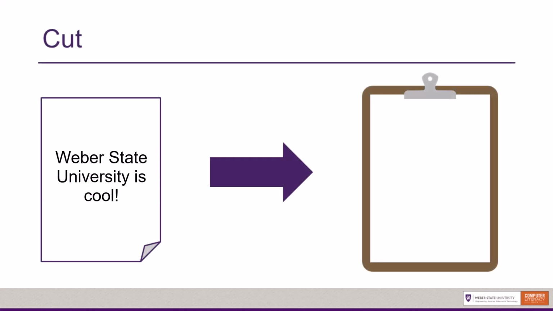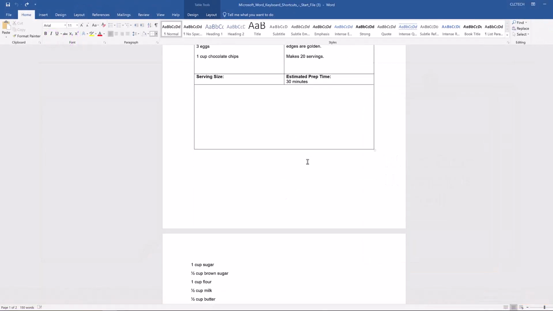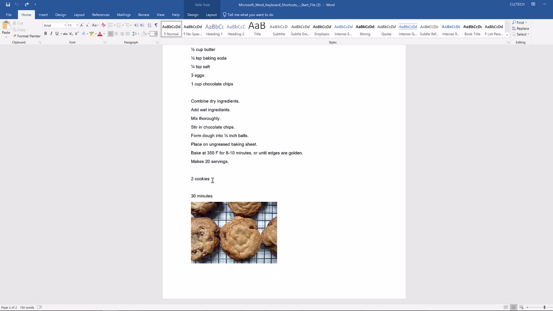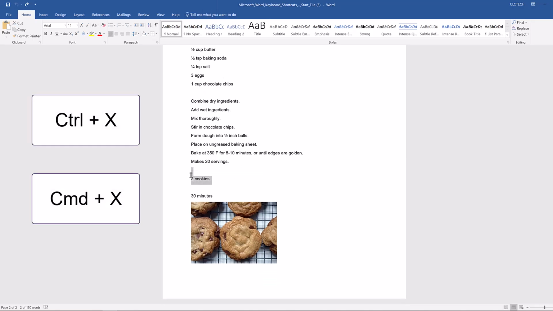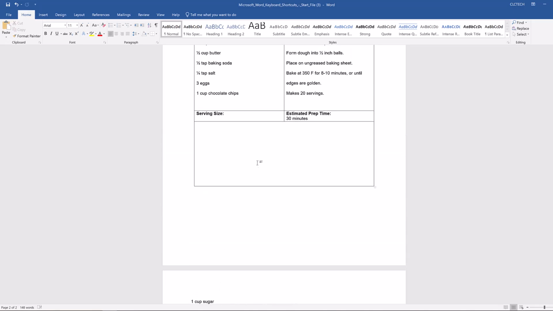The Cut shortcut moves text and other items you select to the clipboard. Unlike the Copy shortcut, the Cut shortcut removes whatever you select from its current location and stores it in the clipboard until you paste it. To see it in action, scroll down and select the text 2 cookies, then press Ctrl-X or Command-X on your keyboard. As you can see, the text disappears. Scroll up to the table, place your cursor in the serving size box, then press Ctrl-V or Command-V. This pastes the text you cut into the table.